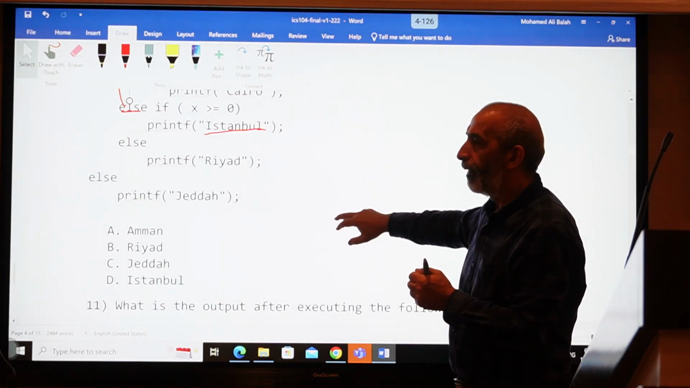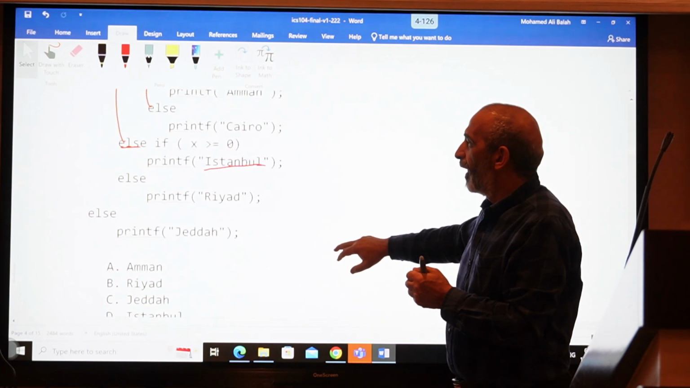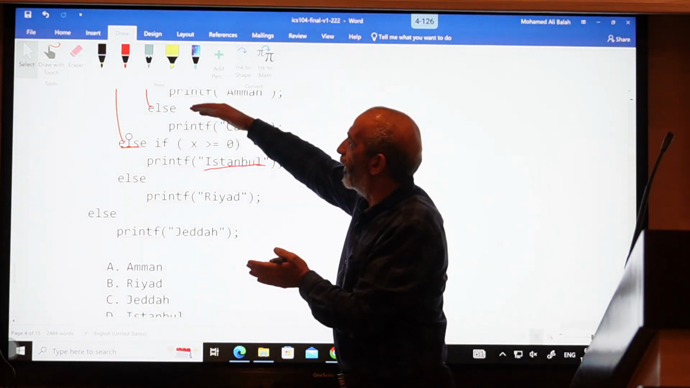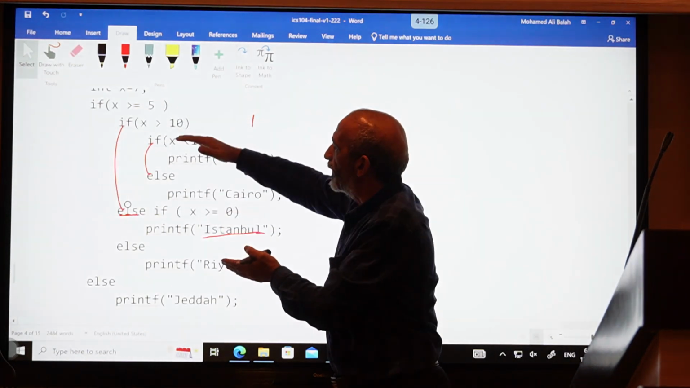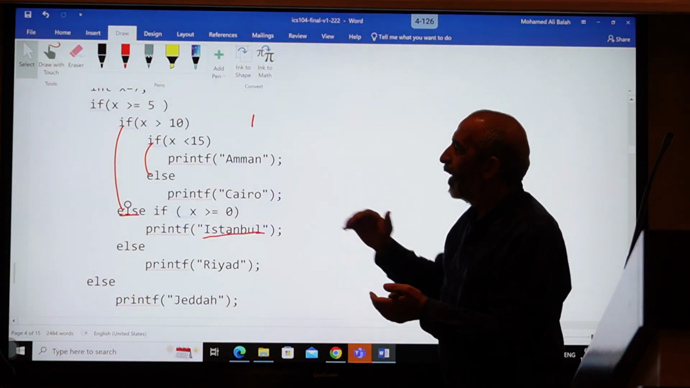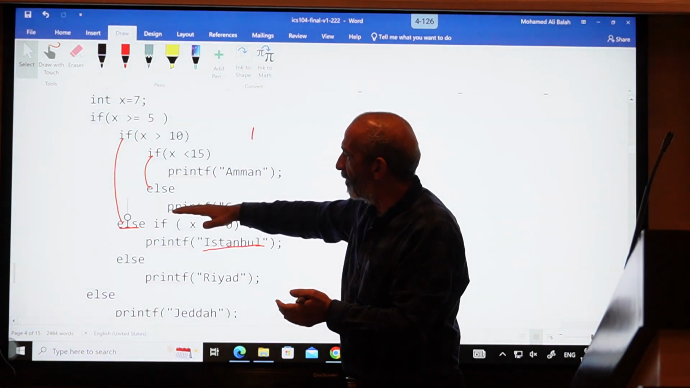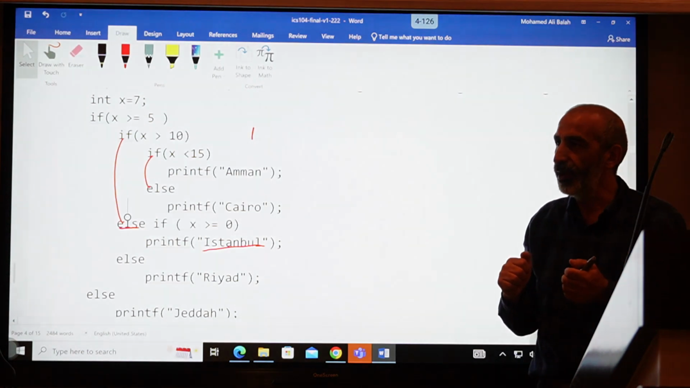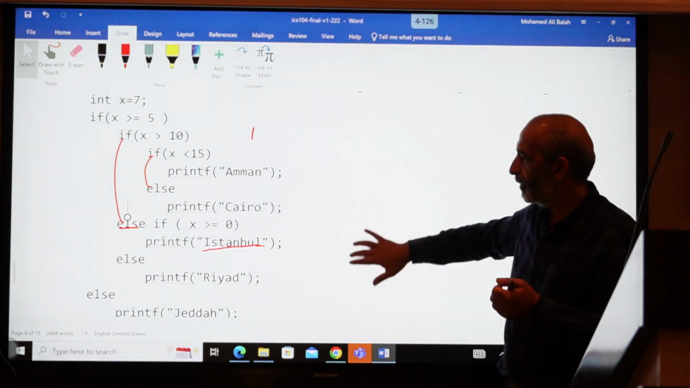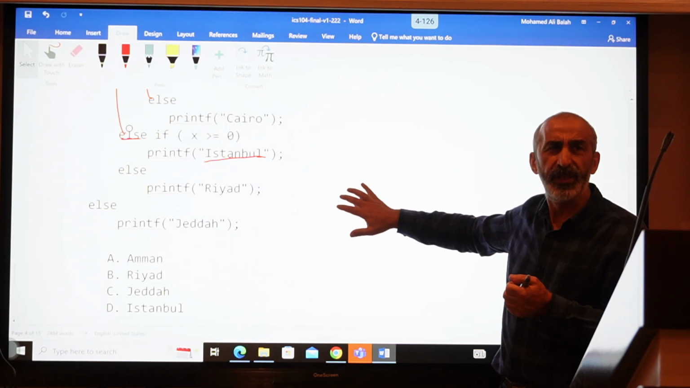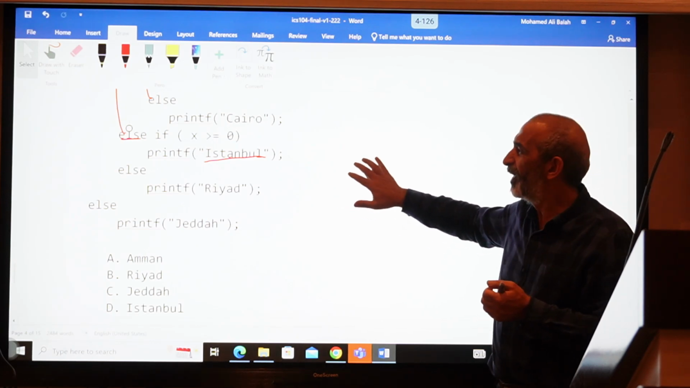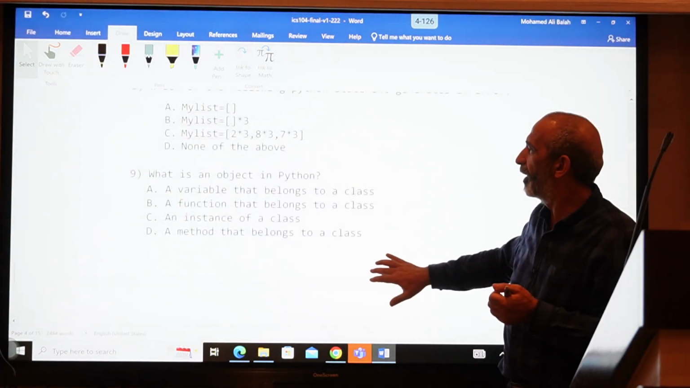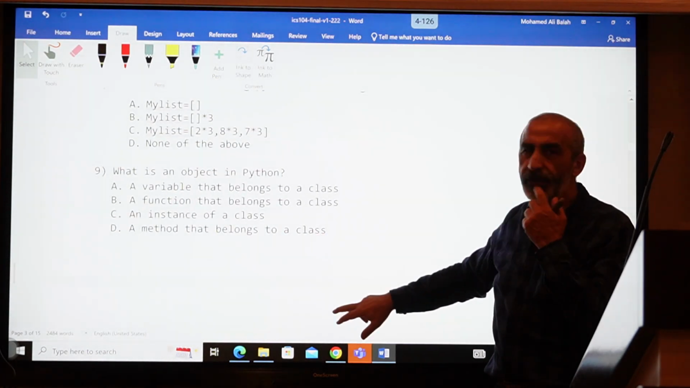So when is it important to use the curly brackets? When it is required. If you have between if and else more than one statement, then it is required. If you have statements that belong to else, more than one statement, then you have to use the curly brackets. Okay? No other question. What was the answer for question 9? This is C. This is an instance of the class.